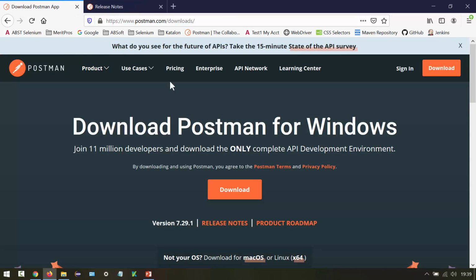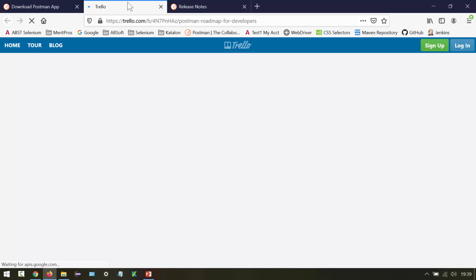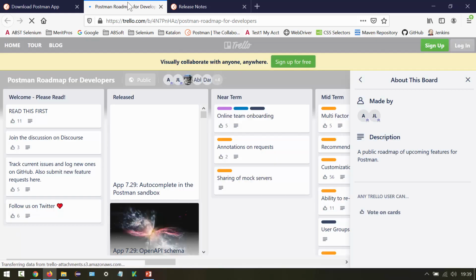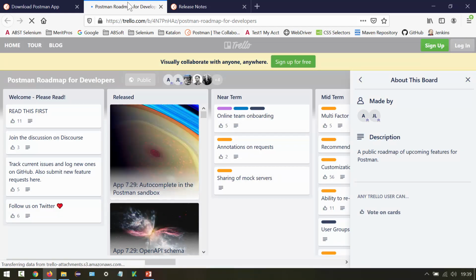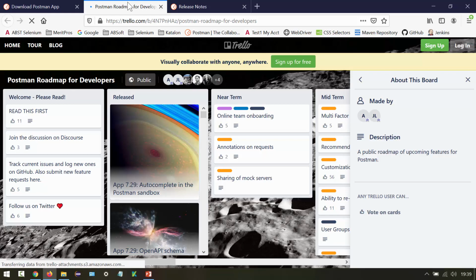Then let's look at product roadmap. So let me click on this link. Okay, so it is opening Trello website. So here we can see Postman product roadmap. We can see what is coming, then we can see what are the upcoming features and the way Postman product is going on. You can go through this page and you can get the information about Postman product roadmap. Let's go back to download page.